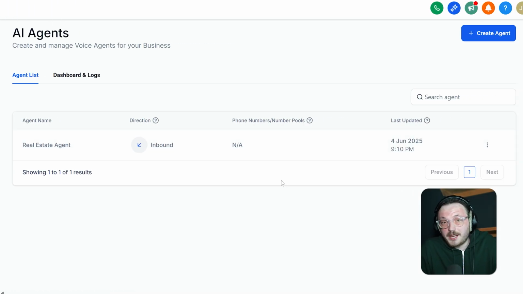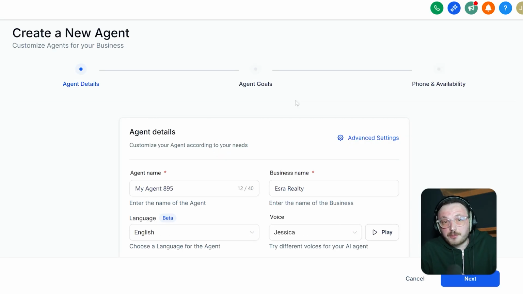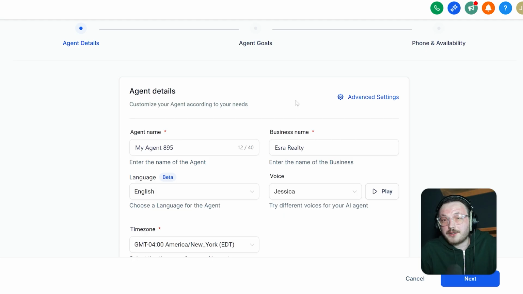Click on it and you'll see a page showing any voice assistants you've already set up, along with an option to create a new one. Then, to create a new voice assistant, hit the Create Agent button at the top right of the screen. This will take you through the steps to build one from scratch. At this point, you're in the first step of setting up your AI voice assistant. You need to fill out the agent details.